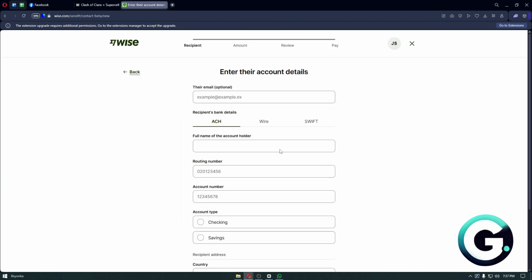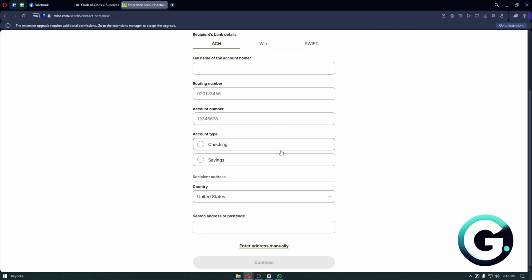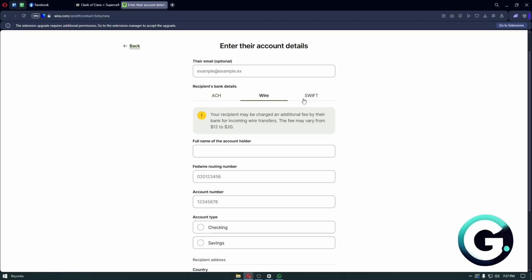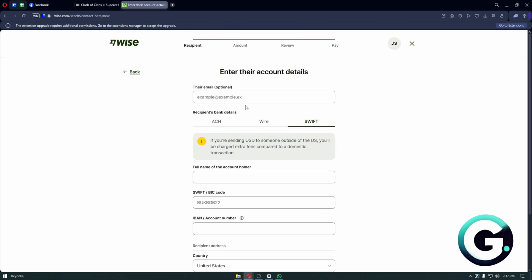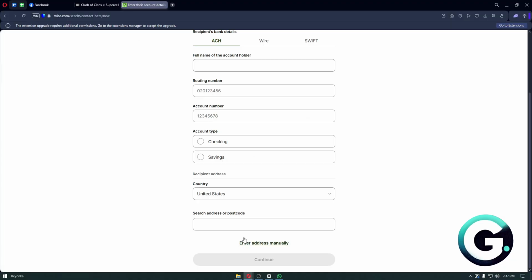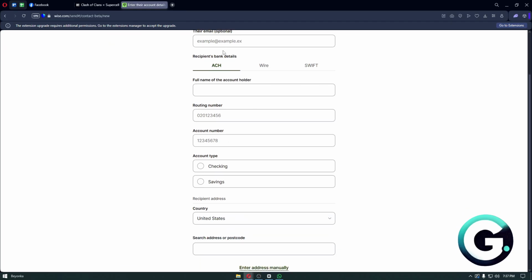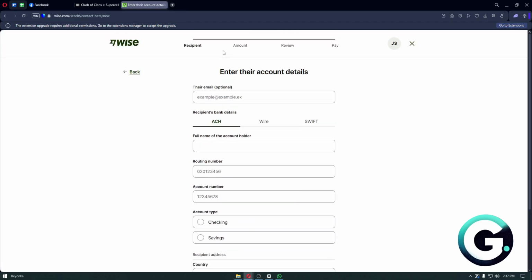And from there, you want to make sure to go ahead and simply check every detail. Now you have multiple options like ACH, Wire, and Swift. And so after making sure that all of the details are correct, it will then redirect you to enter the amount that you want to pay with, and then you should be good to go.